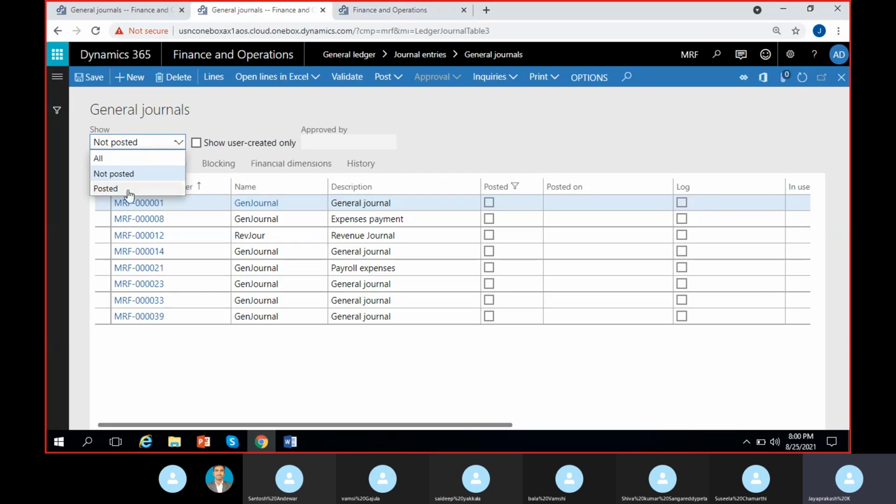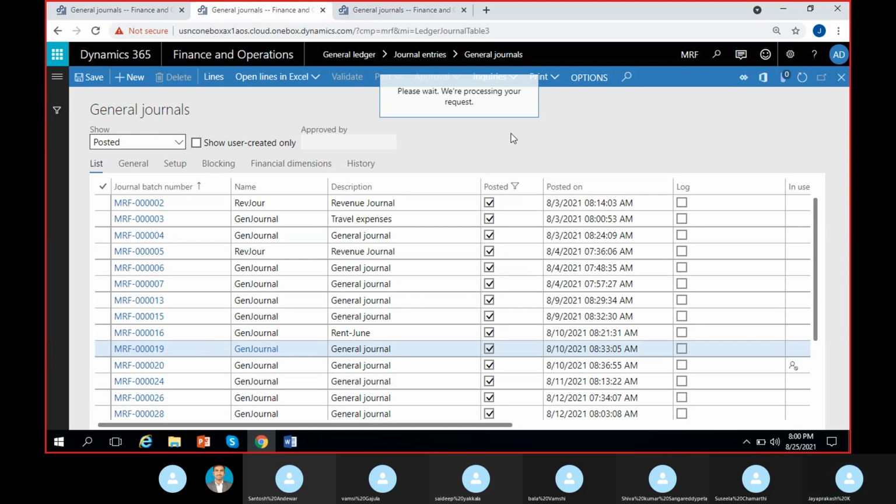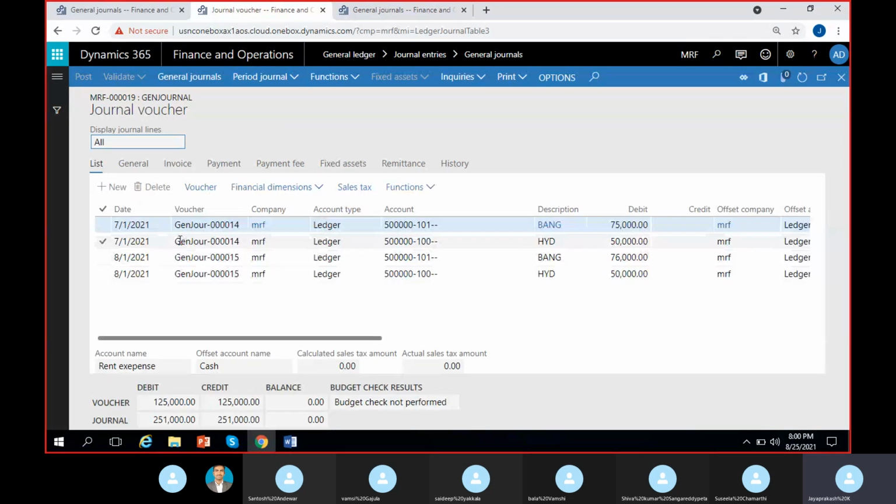Suppose I'm opening all posted transactions. If I open this journal, I have a voucher that is posted within the journal. Here I can see the voucher. Suppose someone comes and gives me a voucher number and says there is an issue with this voucher, you have to verify it.